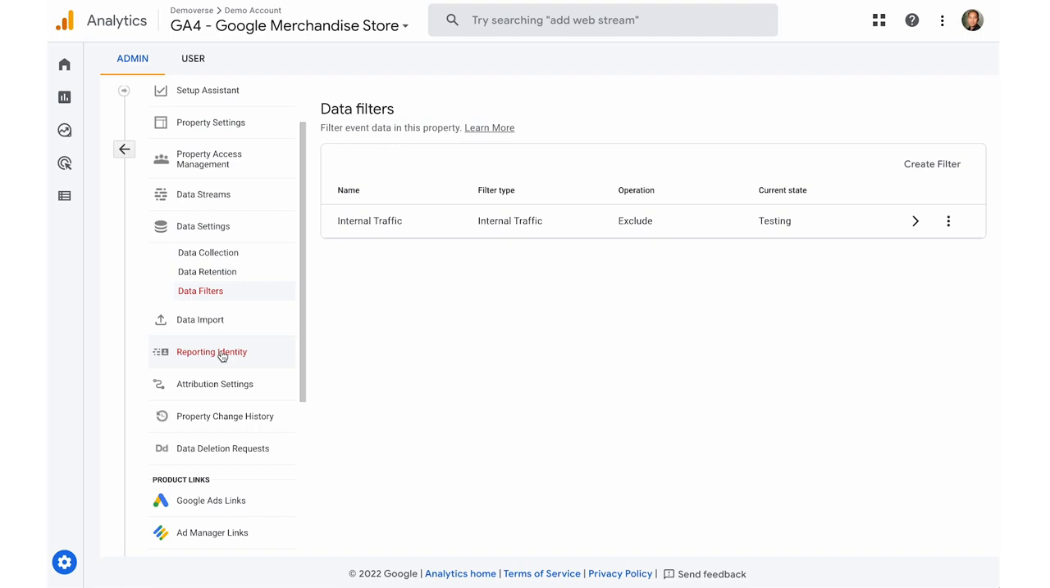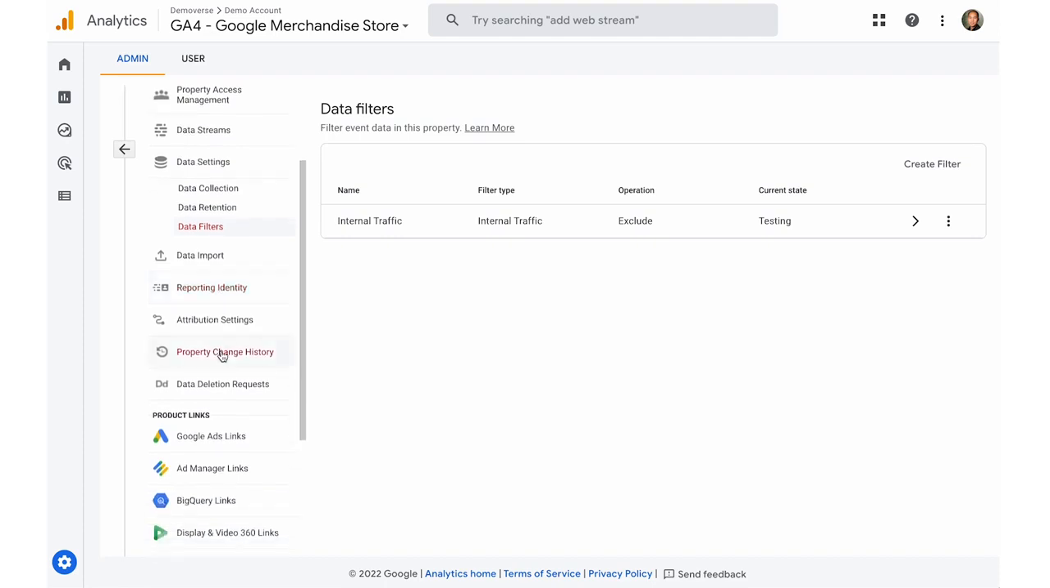And last but not least, I would encourage all of you to take a look at the various documentation that we offer through our Help Center and our GA4 product pages just by simply searching for Google Analytics 4 on google.com. So there's a lot more to learn, and I would encourage you to take a look.